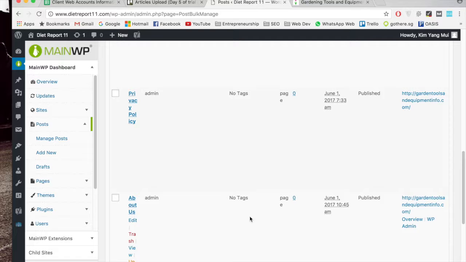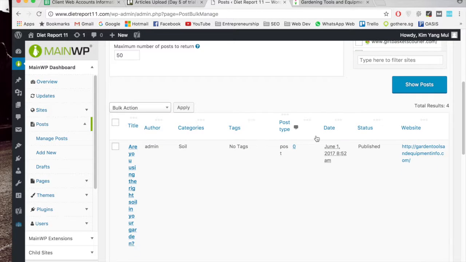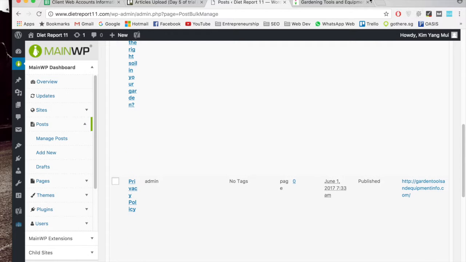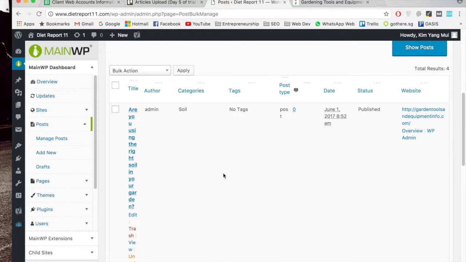So this is a privacy policy, about us, contact us. So don't touch them. If you see here, this is post type. Don't touch these pages. Like these pages are the ones over here, and you shouldn't touch them. Don't remove them at all. Instead, what you want to do is you want to look here.